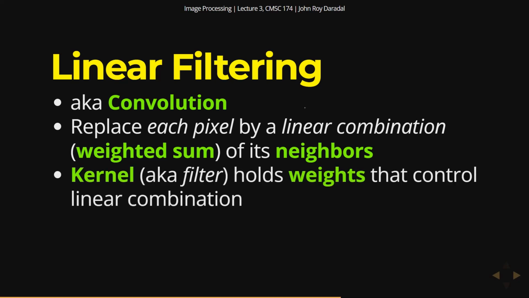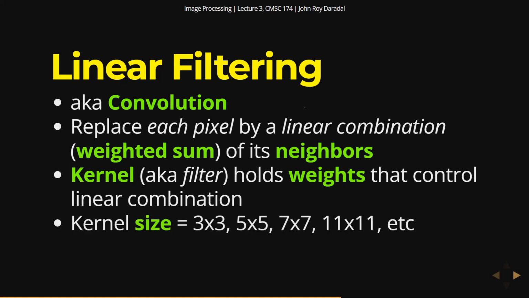Okay, so the kernel or the filter itself will hold the weights that control the linear combination. We kind of alluded to this earlier when we did mean versus the Gaussian, but it's basically the same. If you have a mean filter, then it would have an equal weight across the different neighbors. But if you have a Gaussian filter, maybe the ones closer to the center would have a higher weight than those that are far away from the center. Whatever it may be, it would be the filter or the kernel that will hold the weights that control the linear combination. Usual kernel sizes are 3 by 3, 5 by 5, 7 by 7, 11 by 11, and so on, but it's usually square and odd numbered, so that it has a center.